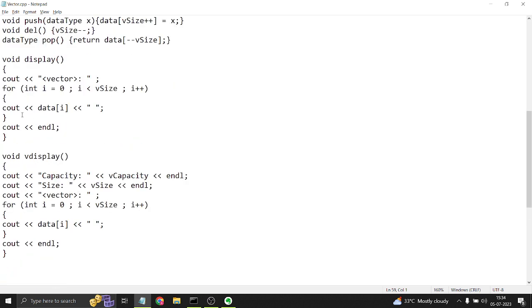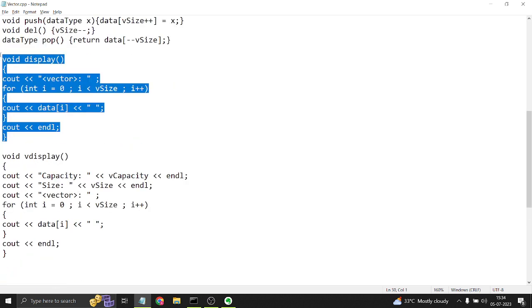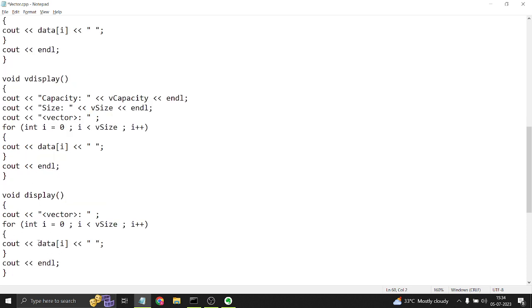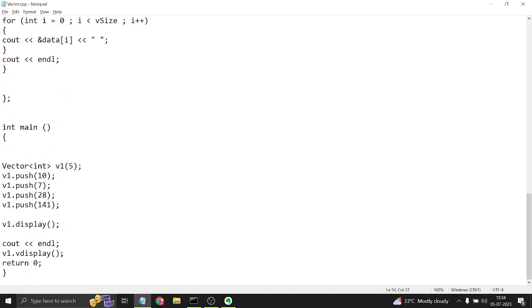And let's write code for aDisplay. In aDisplay, we are just going to be printing the address. So we could just do an ampersand over here in aDisplay, and write vector address. So let's also do v1 dot aDisplay.